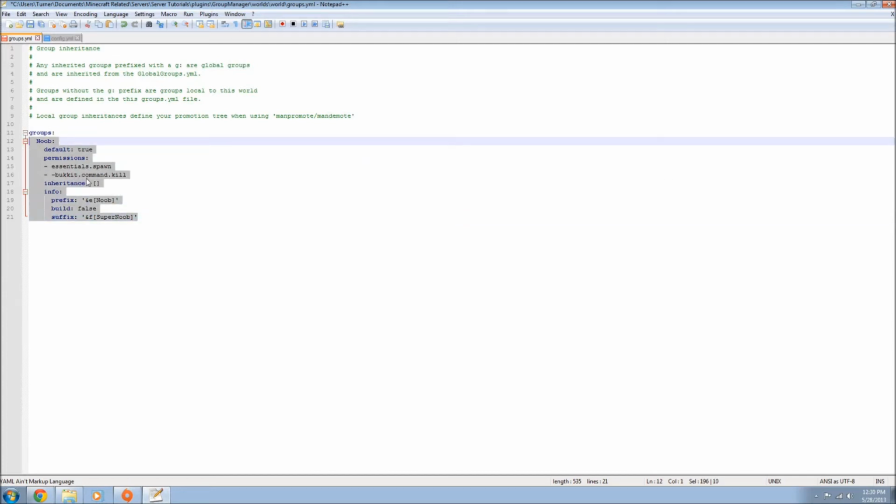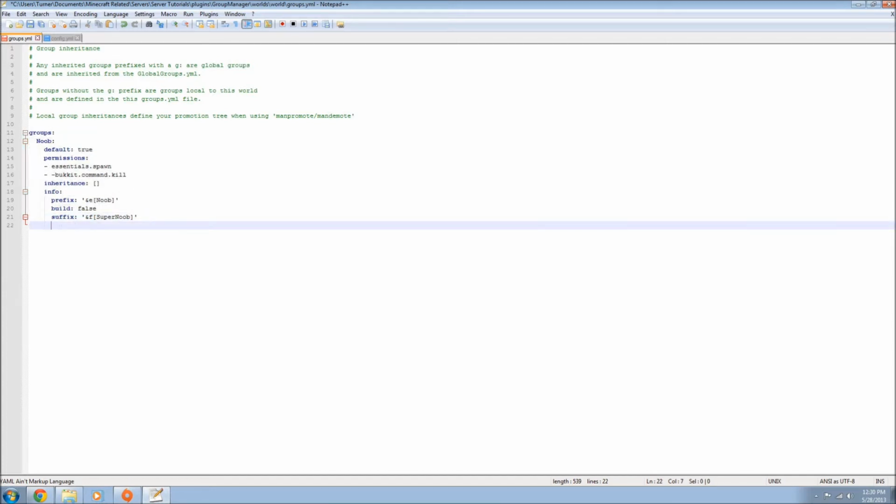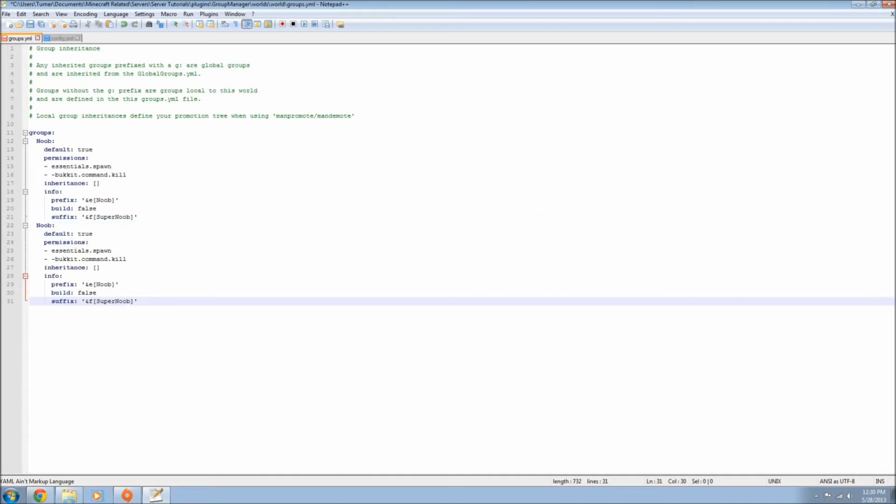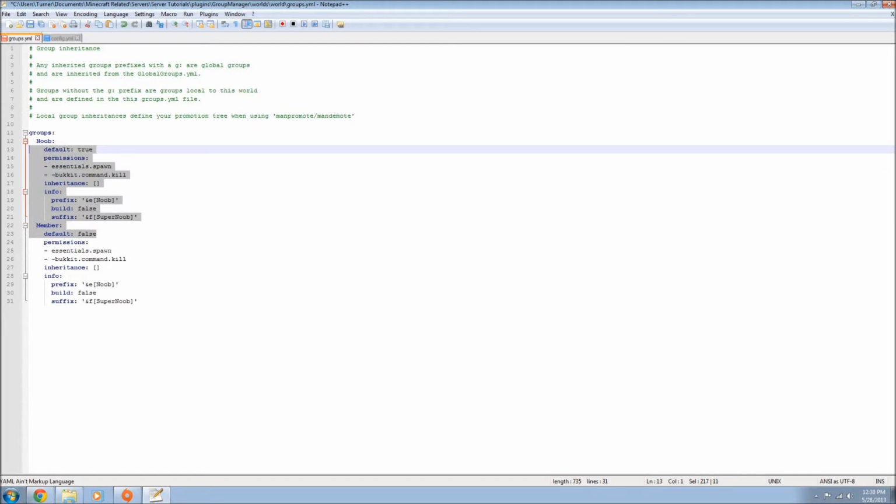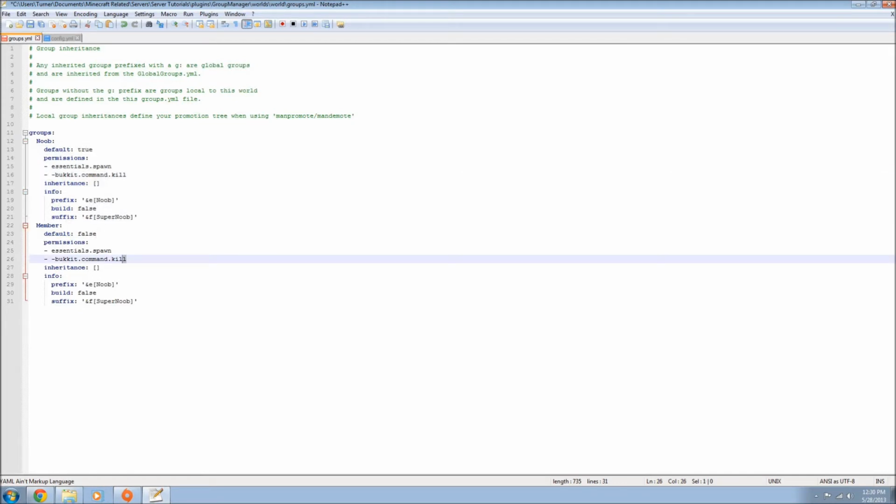But basically, if you want to add a new group, just copy your first one and paste it, and then rename it to, let's say, member. And then default, you want to change this to false. That's very important. If you have that set to true, it'll glitch out and you'll get a huge number of errors because it's trying to put users in both groups, and that doesn't work.